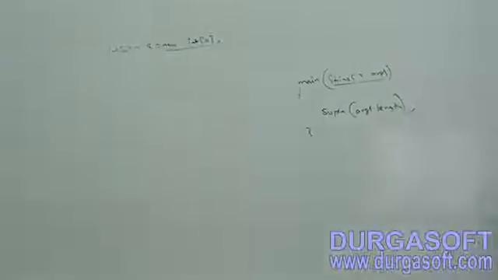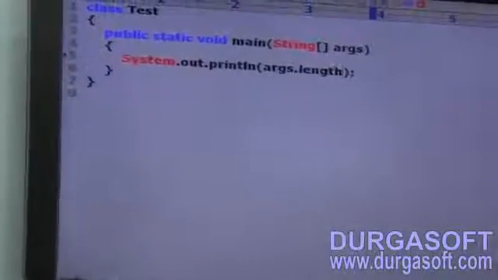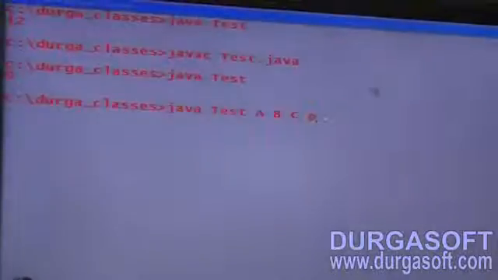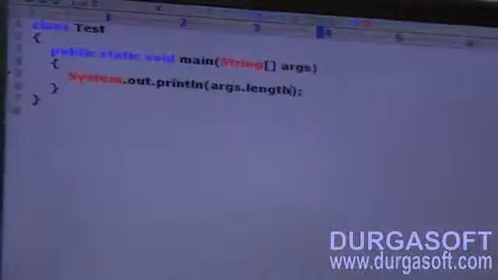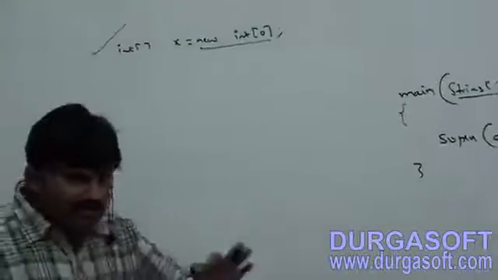Just observe this one. Here I am taking SOP of args.length. The code compiles fine. If I am not passing any command line argument, 0 is the answer. If I am passing some command line arguments, A, B, C, D, what answer do you get by default? 4. I hope you are aware. So make sure it is legal to have an array with the size 0 in Java.